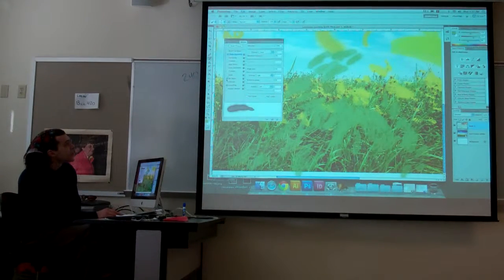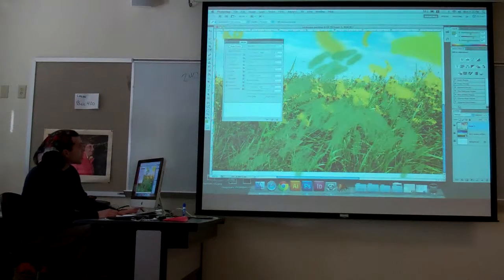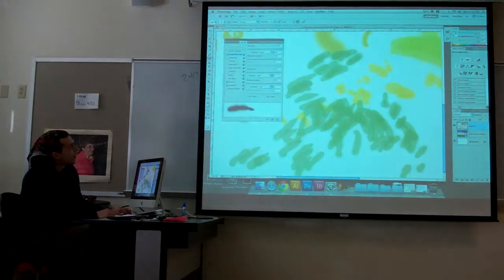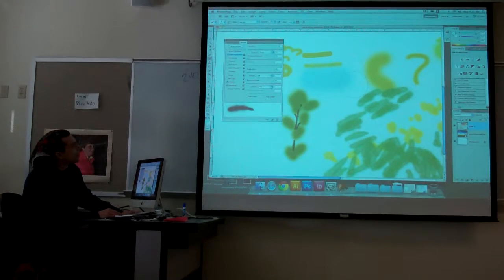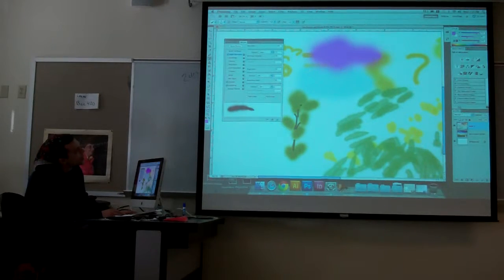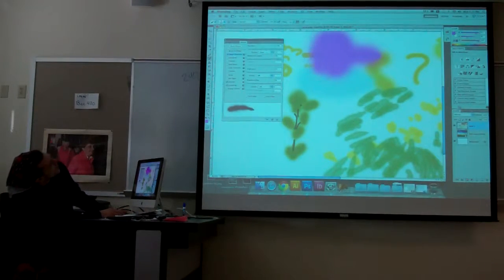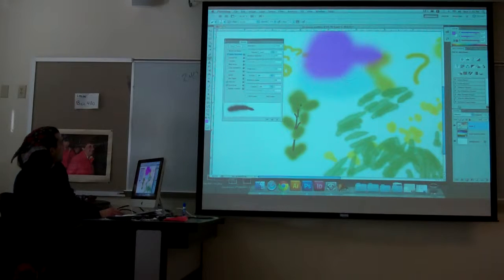Okay, wet edges I showed you. Another control you should know about is airbrush. And what airbrush does, let me just sample a color here. I'm going to turn off my background for a second. Airbrush, let me do a darker color here. Airbrush gives a buildup of color over time. And you'll see that it gets more and more intense as I keep brushing here.